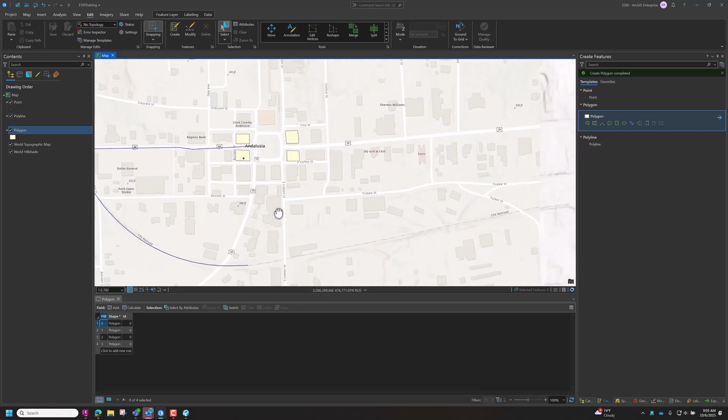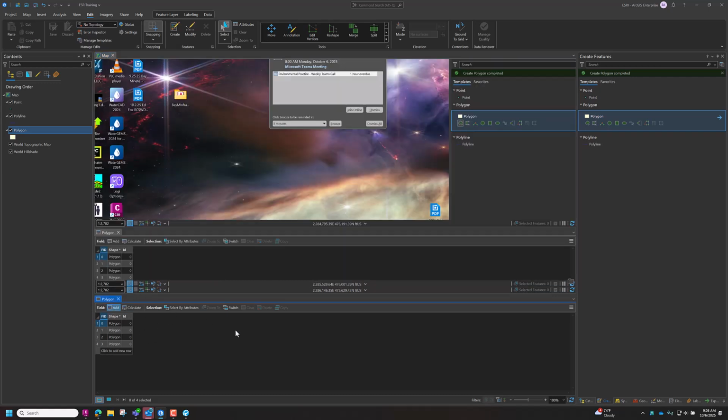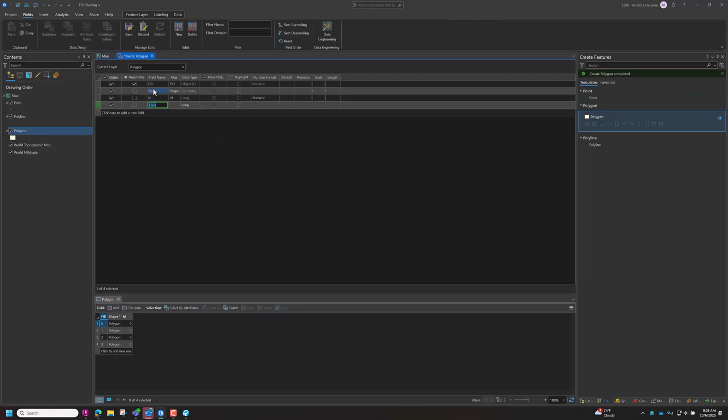Let's say that for these 4 buildings we traced, our end goal is to create a map, and we want to be able to tell these apart by the number of floors that they have. So I need to add some way of knowing what those floors are, which we will use as a field. With your attribute table open, I'm going to hit the add button, and it will open the fields menu.